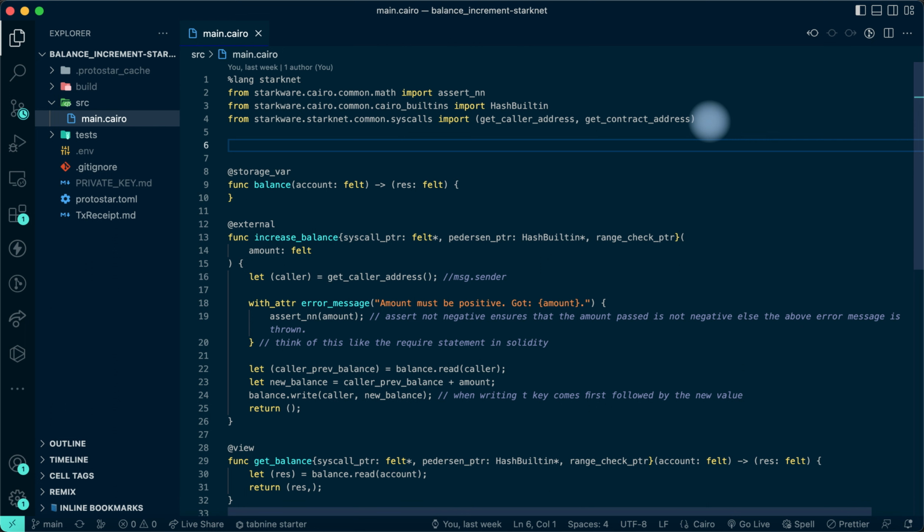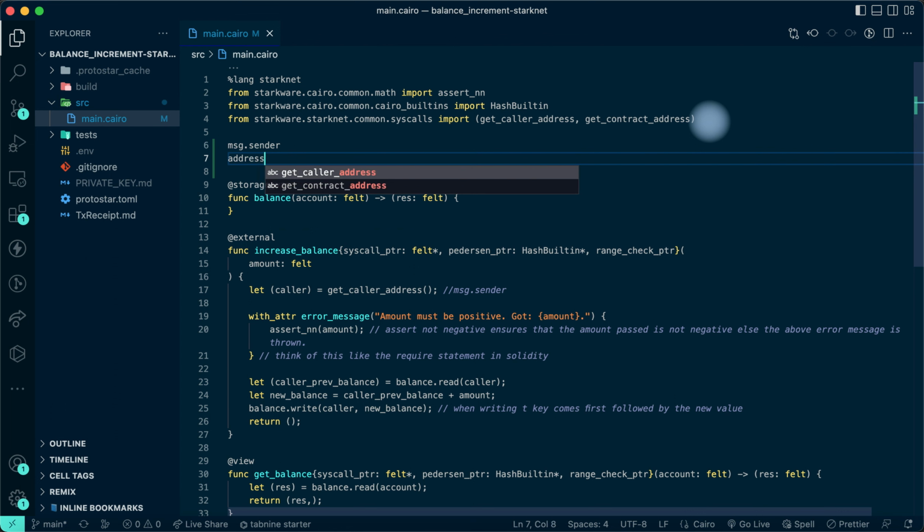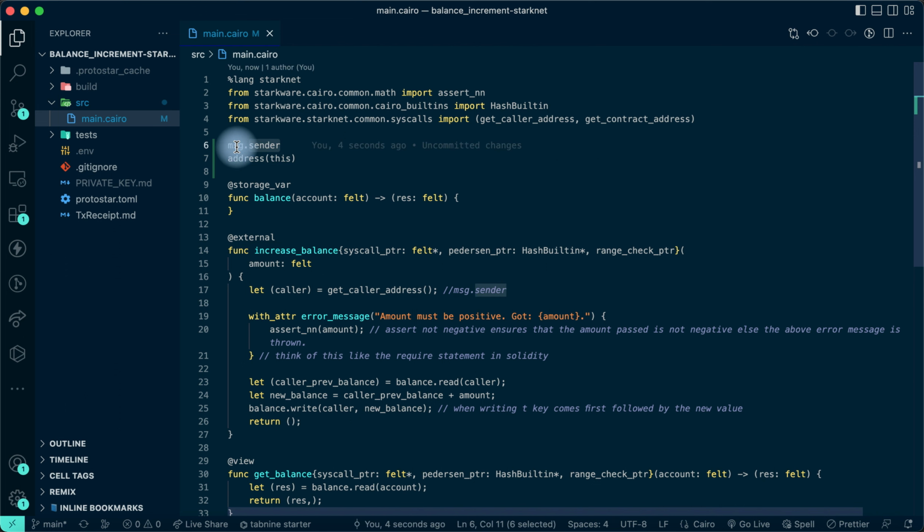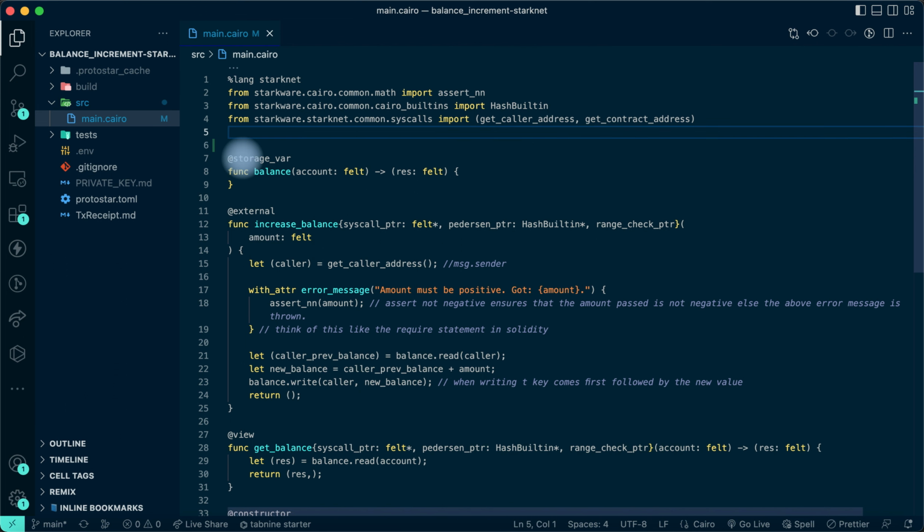So in Solidity, the get caller address is the msg.sender, while the get contract address is the address this. So this one is for msg.sender, and get contract address is for address this. But here in Cairo, to make use of these, you have to import them. It's a syscall, so you import it to make use of it.